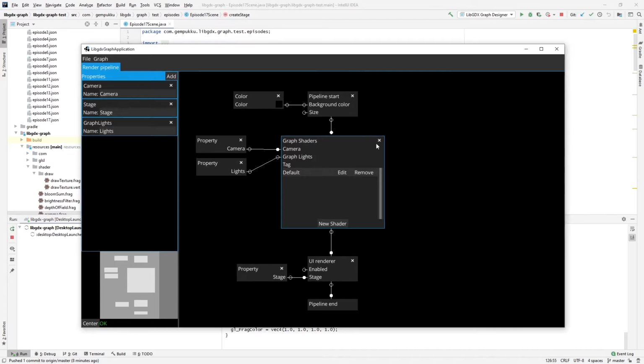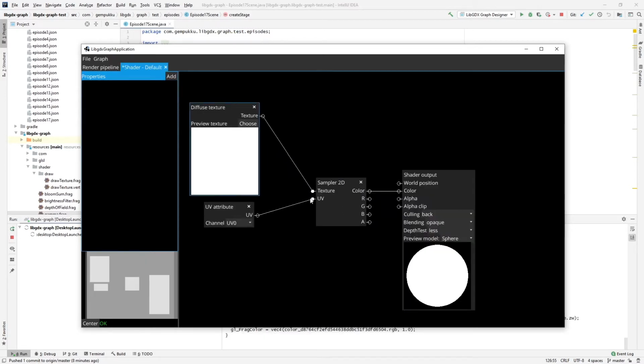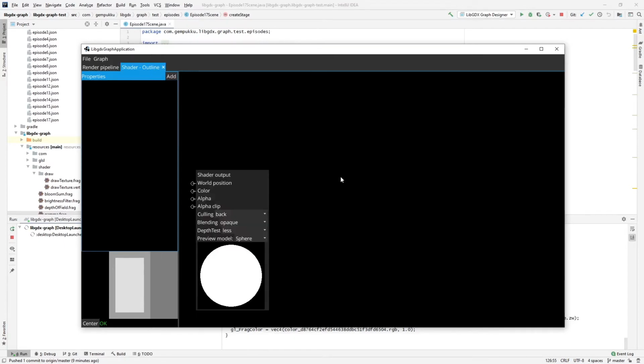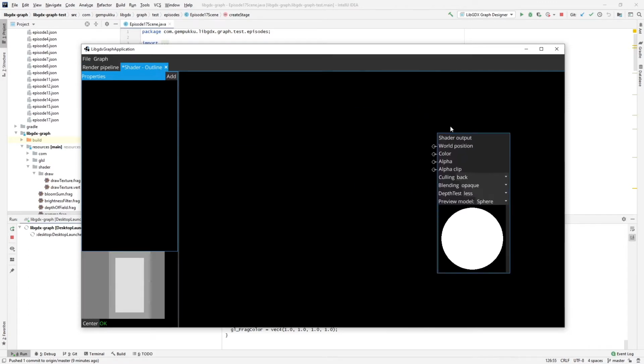So what I have here is a simple shader drawing the diffuse texture on top of the model. What I'll do here is add a new shader with a tag outline. The way the hull outline works is basically you extrude each vertex of the model along the normal vector a little bit. What this creates is basically a shell outside of the model encompassing it completely, hence the name hull outline.